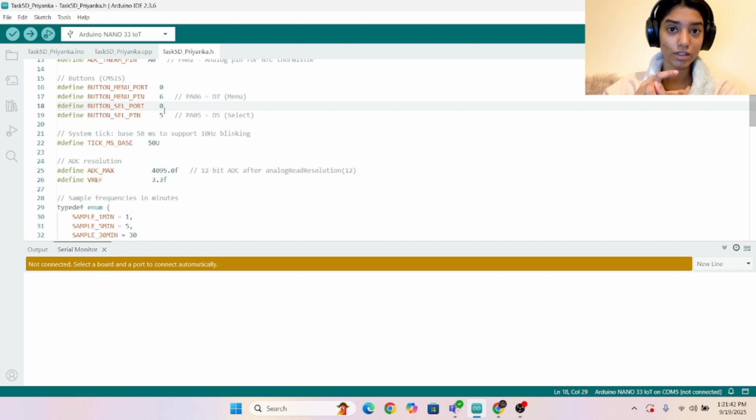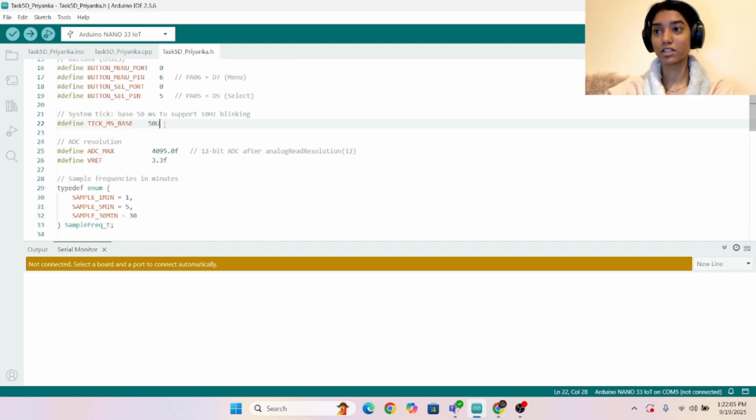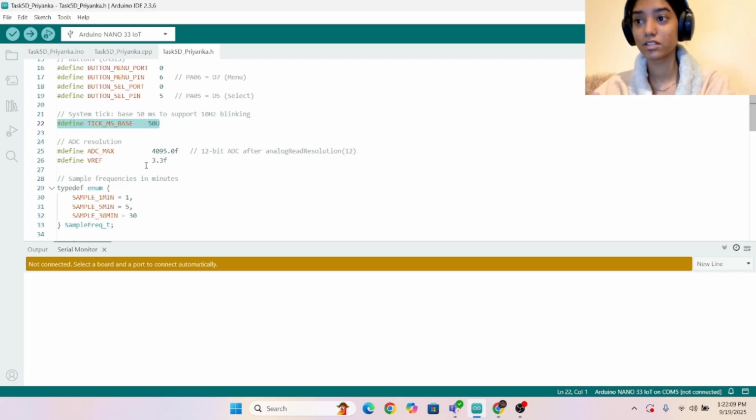So if you wanted to check the previous alarm, you will be selecting option 1, and option 2 would be if you wanted the sampling rate to change, so it could be 1 minute, 5 minutes, or 30 minutes, a different frequency. And the second button is to select those options. So first, this line says the time base that we are dealing with is in milliseconds.